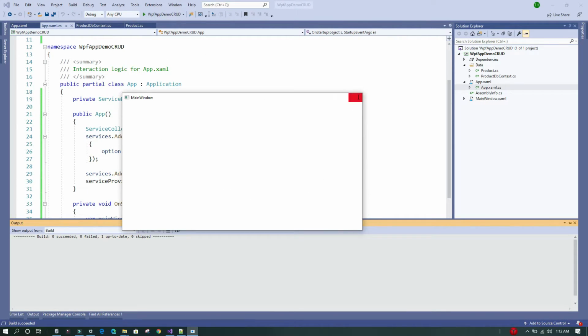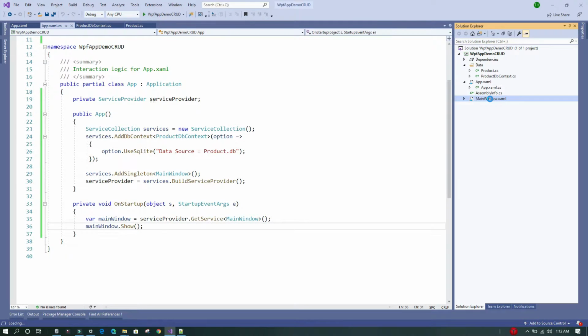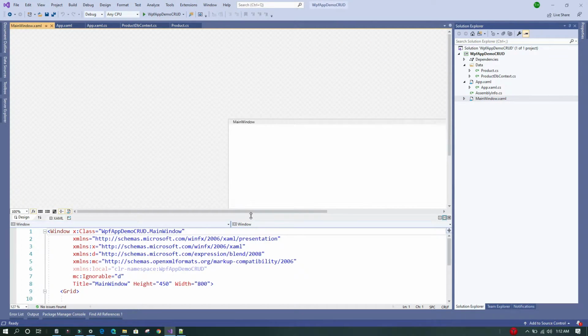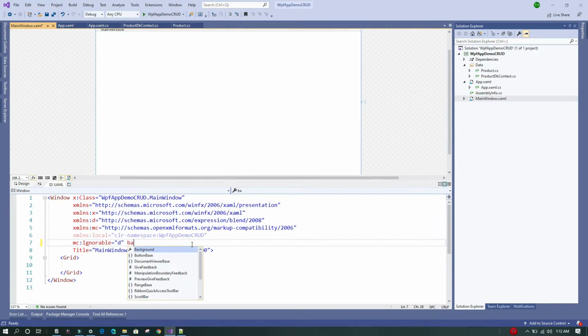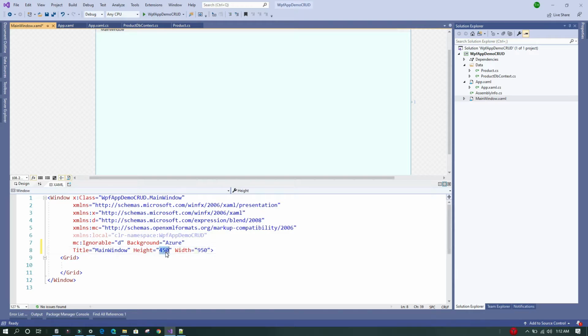Okay, now we are going to go to this MainWindow XAML and start to work on our user interface. First and foremost, I'll give a background of Azure. Next I want to make the size 950 and maybe around 600. Okay, I'm giving a fixed width here. Now within this data grid, I want to create 3 rows.